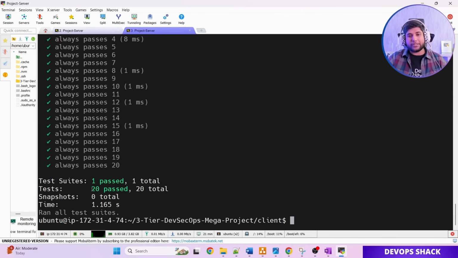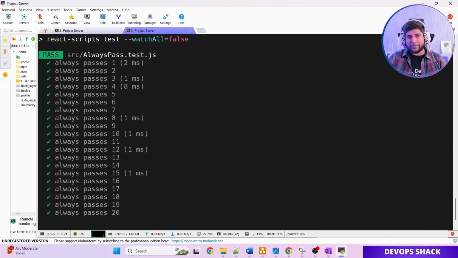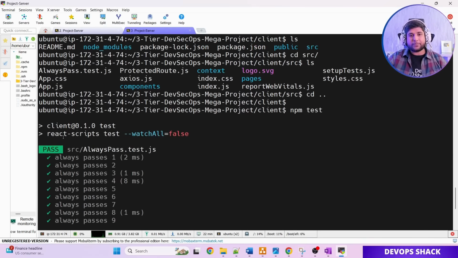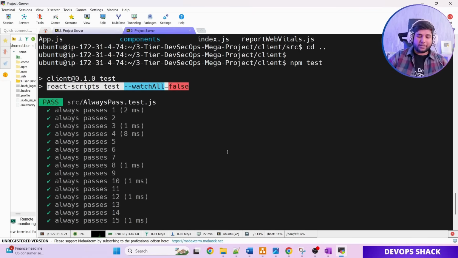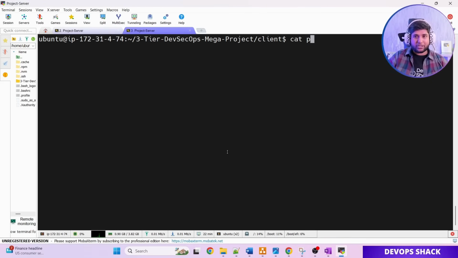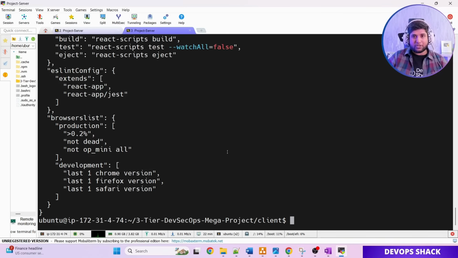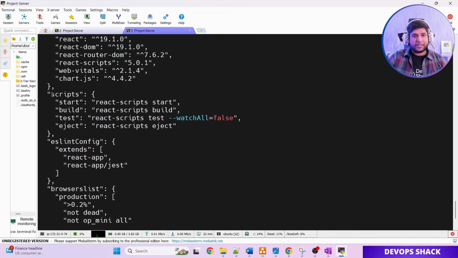You can see total test cases were 20, all of them have been passed. Now here, if you see this section, this is the actual command that got executed to start executing the test cases. But where exactly is this mentioned? If I show you the package.json, as I told you, that's where it is mentioned. You can see this section, scripts, right? Here we have the specific section for executing test cases.